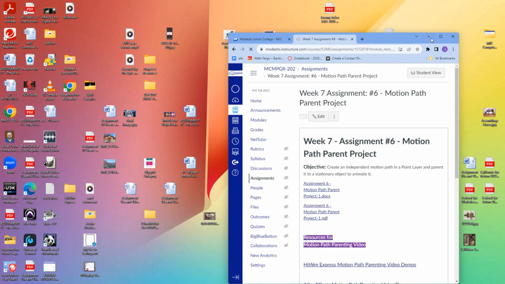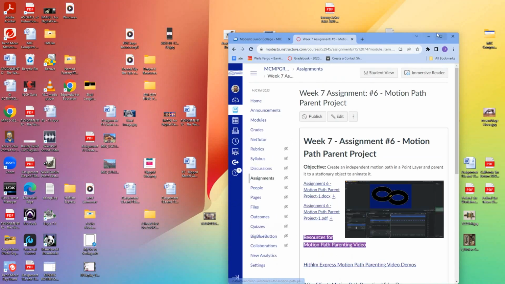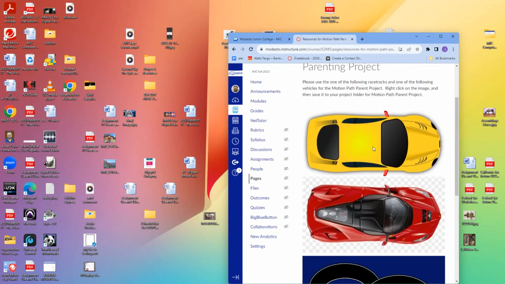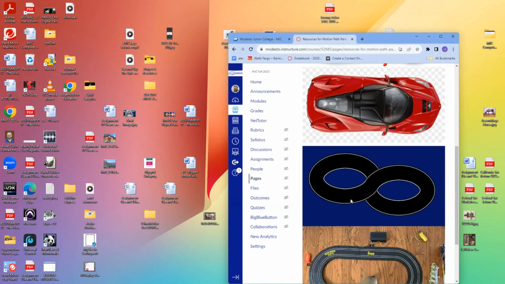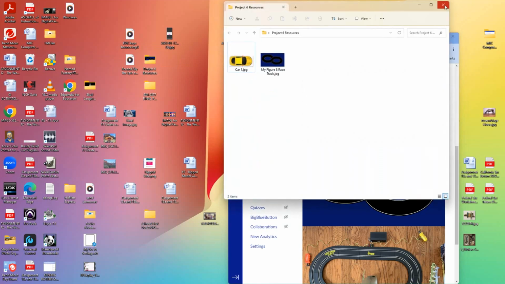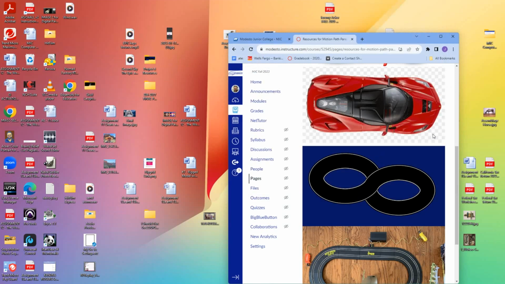Click into this week 7 module here, and you'll see a folder titled Resources for Motion Path Parenting Video. That purple link, you're going to click on that. You just pick one of these cars. So I'm just going to grab one of these cars. See if I can just drop it right in there. Let's see if that worked. Yes, it did. So there's my car. And then I'm going to use this racetrack here. But you can choose whichever ones you want. And the racetrack's in there. So basically you can just drag those into your folder onto your computer.